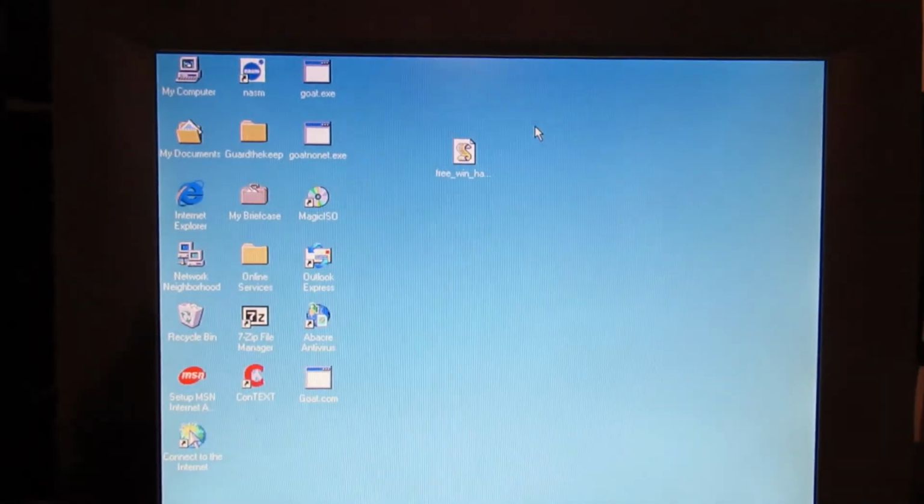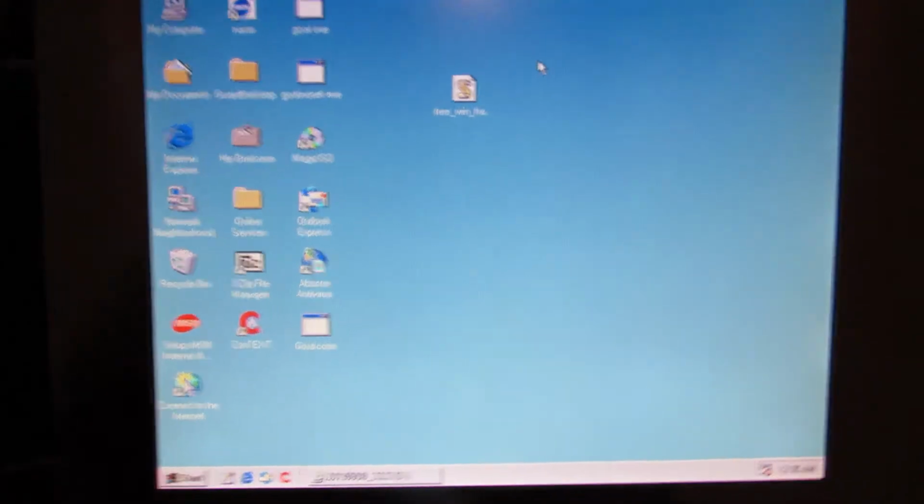Alright, stuff you didn't need to see. Okay, so I just fiddled around with the settings a little bit more, and I'm going to go ahead and see if you guys can see this a little bit clearer.